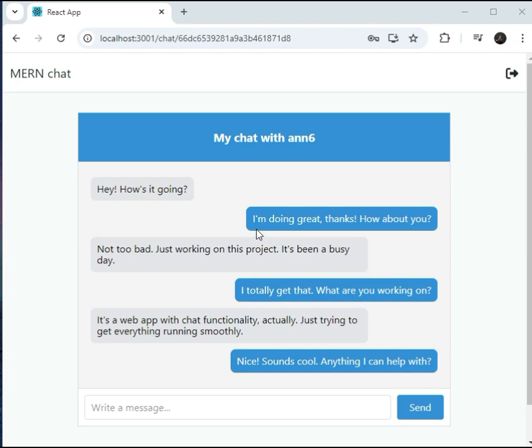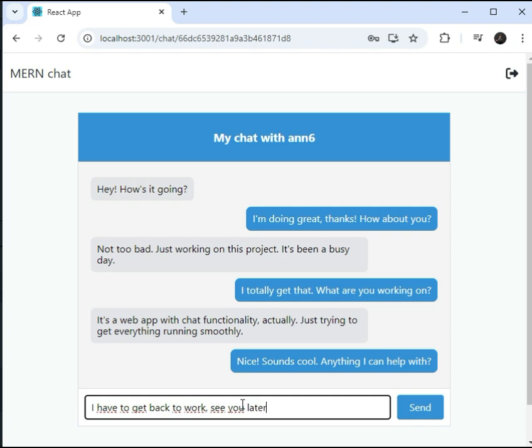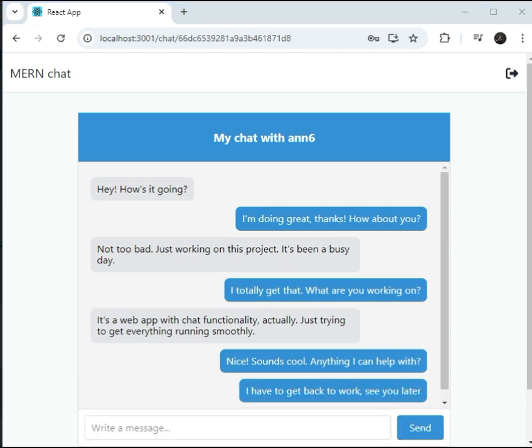As you can see, her messages appear on one side and mine are on the other. This layout helps distinguish between sent and received messages, making the conversation easy to follow. And now we can type a message. I have to get back to work. See you later. And it will be saved in this conversation.